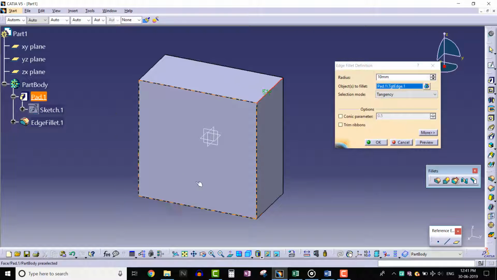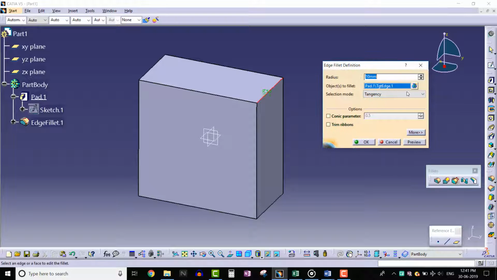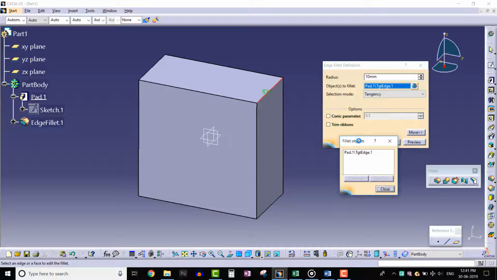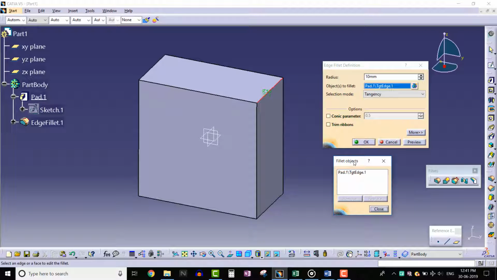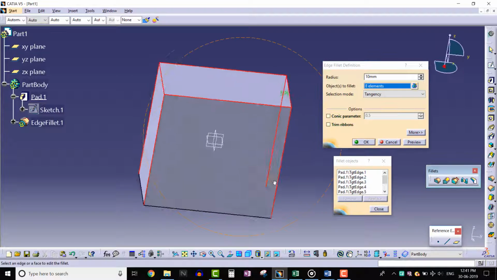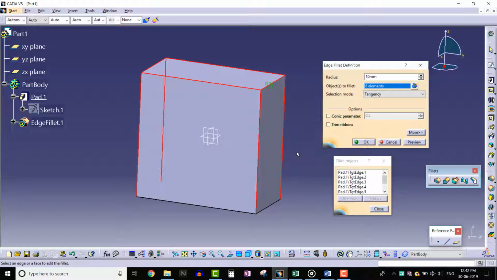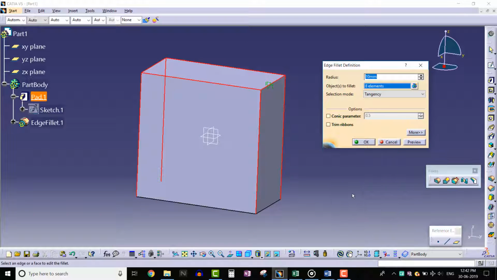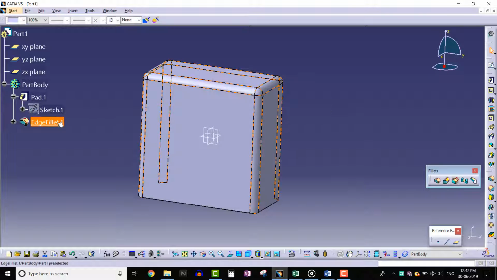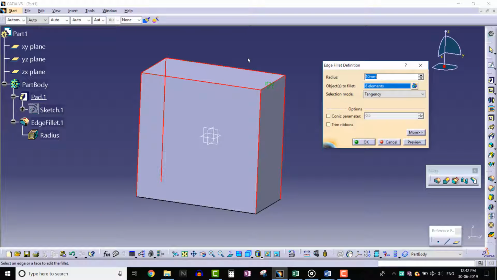We can see a small icon on the Objects to Fillet tab. Click on that icon. Fillet Objects dialog box opens up. Now let's select edges where the fillets are to be applied. Click Close on the Fillet Objects dialog box. Click Preview and OK. Double click on the Edge Fillet to reopen the Edge Fillet dialog box.